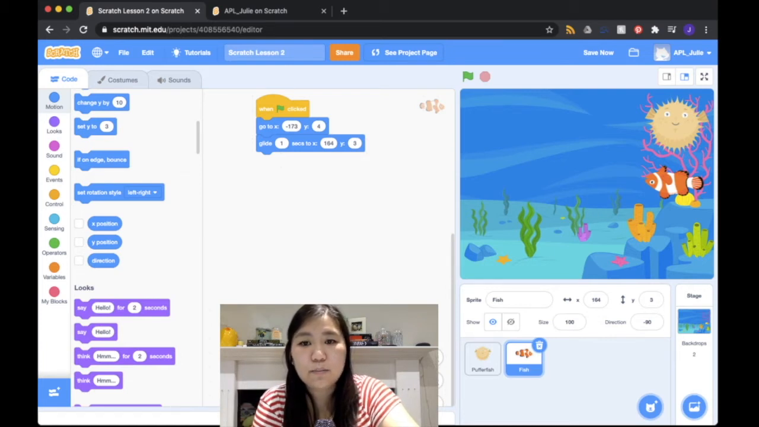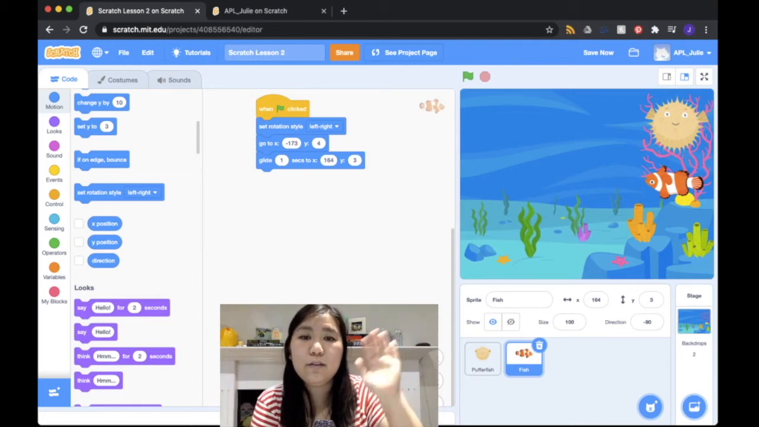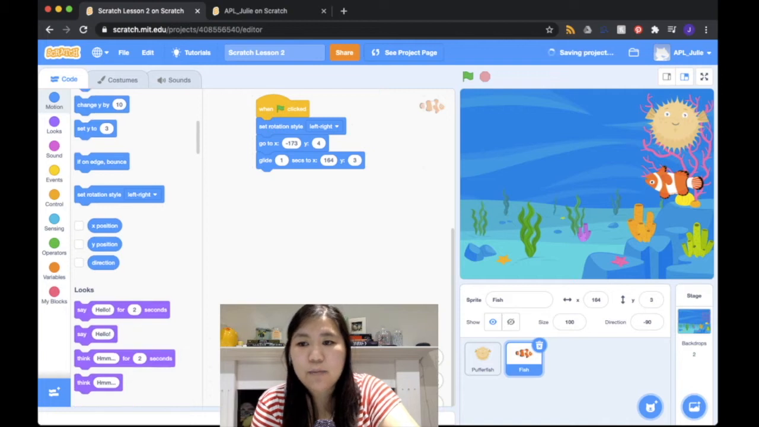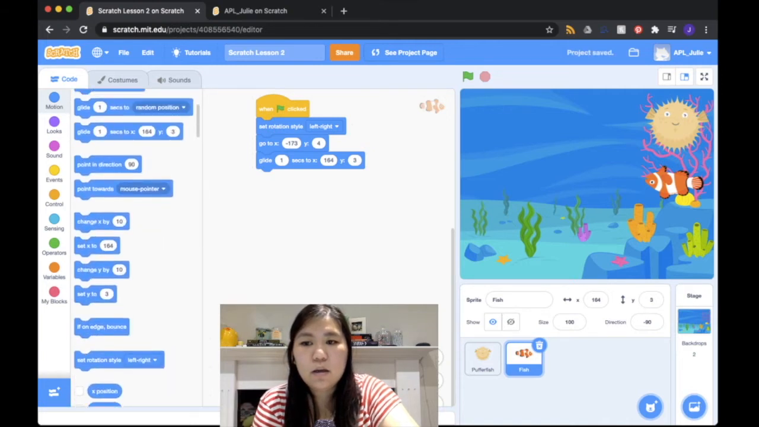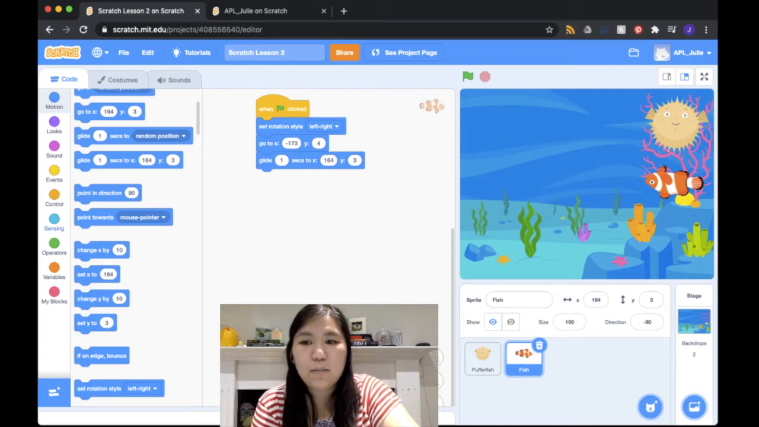When we put this piece of code in at the very top of our code, it will make it so that whenever we flip anything around to face another direction, it will only flip left and right rather than turn all the way around. So now that we've set that rotation style up, we have to point the fish in the right direction. In the motion blocks as well, there's a block that says point in direction 90. And if you remember, 90 was facing the right-hand side.